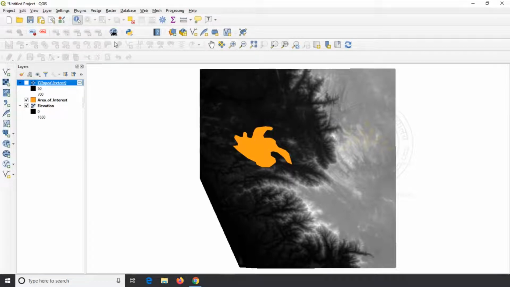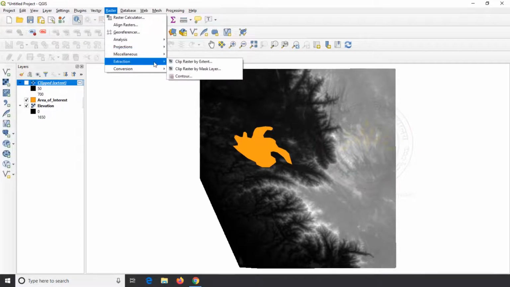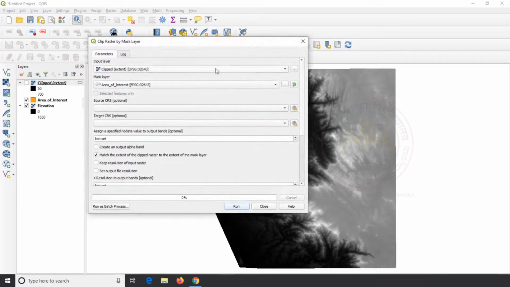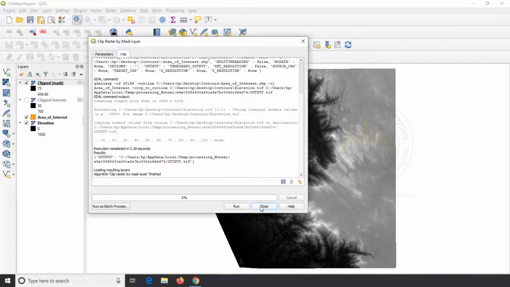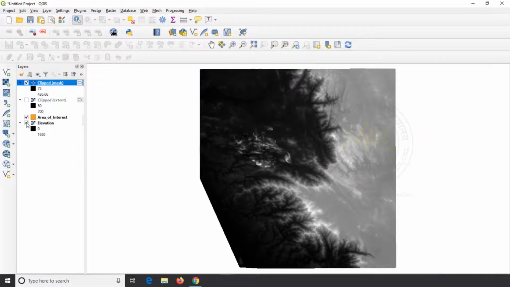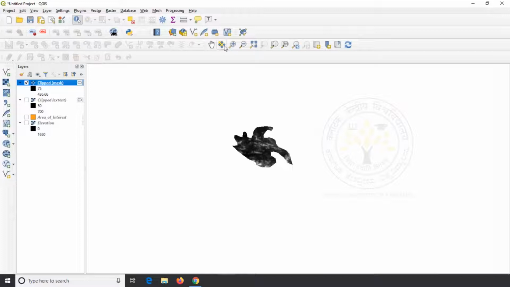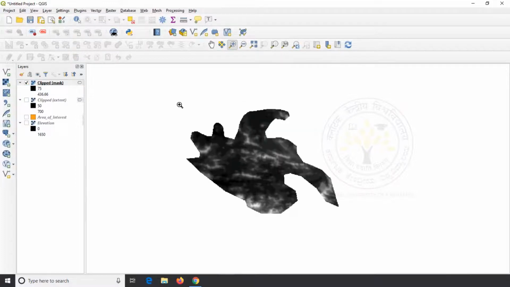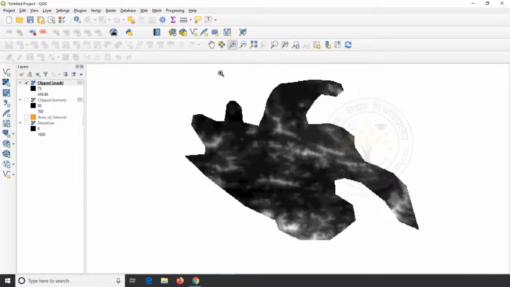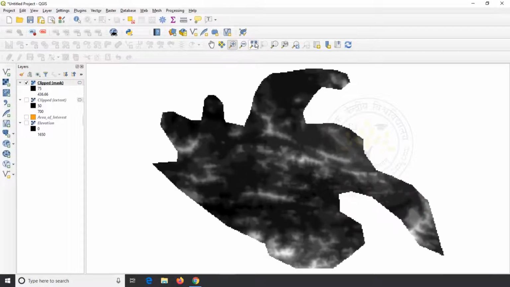If you need elevation data only within the boundary of your study area, then we should use clip raster by mask layer. Now I open the clip raster by mask layer tool. On the pop-up window, I define elevation as input data and the mask layer as the area of interest vector data. Click on run followed by a click on close. Look at the result on the canvas. Now we have the elevation only within the boundary of our area of interest.